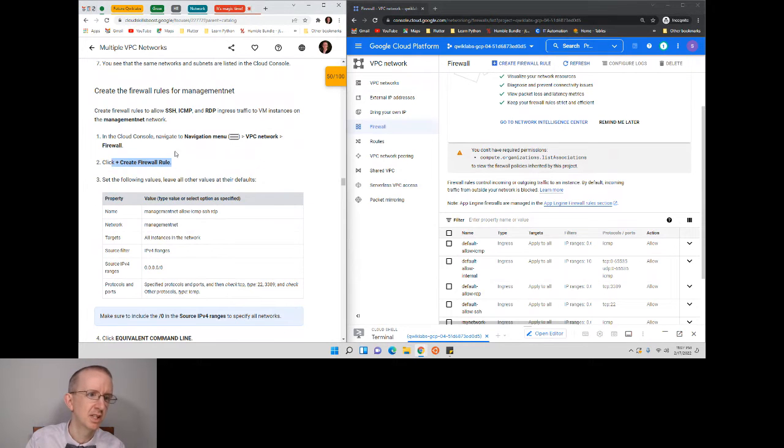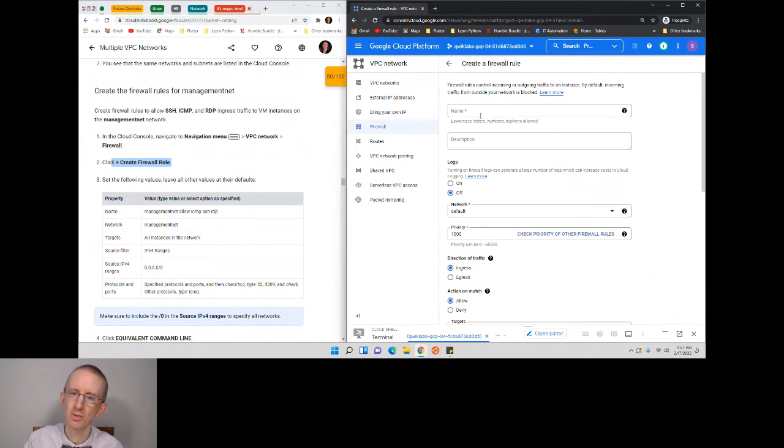And yes, they are. So we're going to allow SSH, which is secure shell, which lets us talk to servers securely. ICMP, which is ping, or used for ping and other purposes, and RDP traffic. Ingress means inbound, like from the outside world into those servers. So we're going to allow SSH, ICMP, and RDP inbound traffic to the virtual machines on the management net network. Okay, so create that firewall rule.